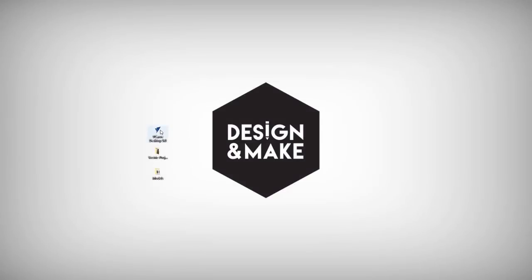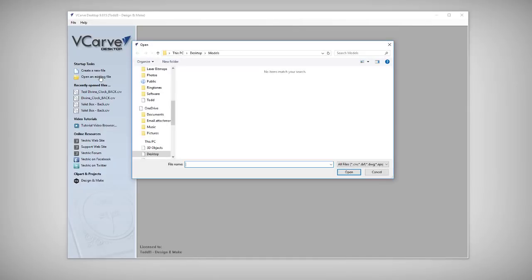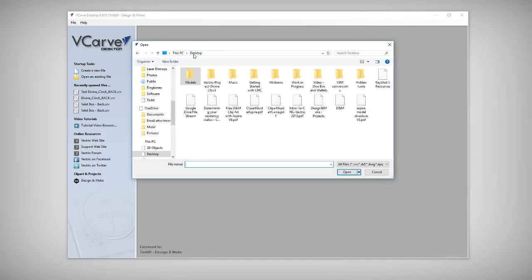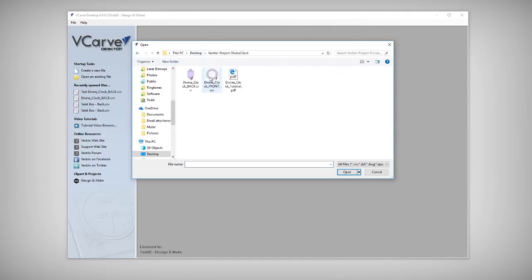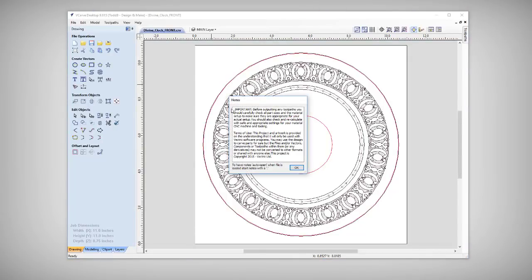Let's open up a fresh copy of VCarve Desktop and open an existing file. We're going to go to our desktop into our Divine Clock project folder, and we're going to start off editing our front. So let's double click on that and it should load right up. The first thing you're going to see is this selection of notes. Please read them. Make sure you understand them before you go ahead and edit these files. There's some important information there for you.